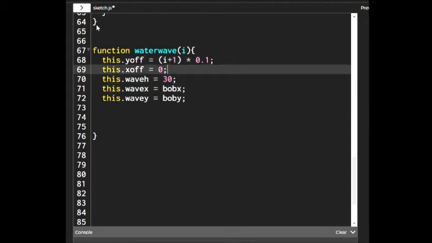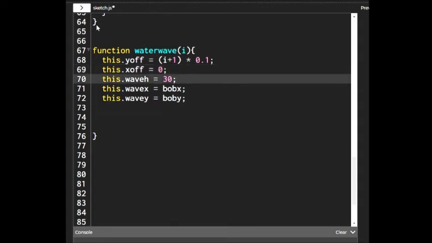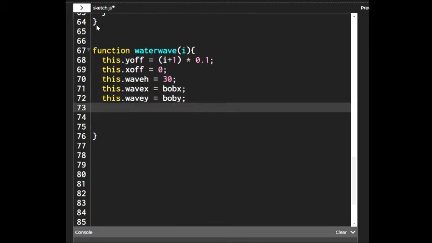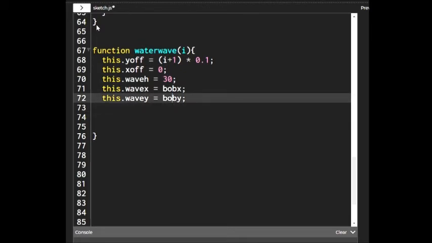The x offset can start at 0. And the wave height is 30. This is going to determine the distance between the top of our wave and the bottom of our wave. And I think it's also factored into how they're stacked. It may not be, but I think I thought about that at one point, so we'll look and see if that's true.